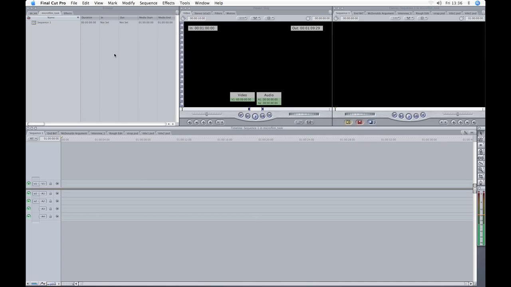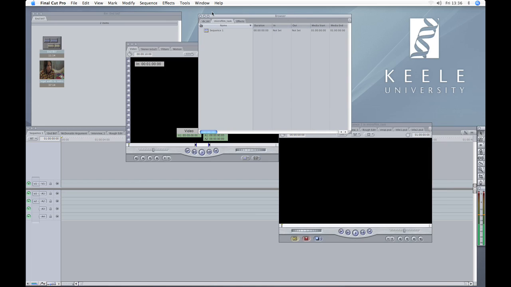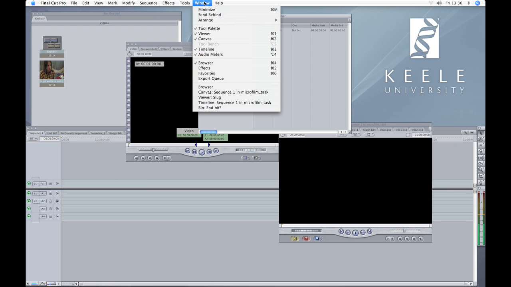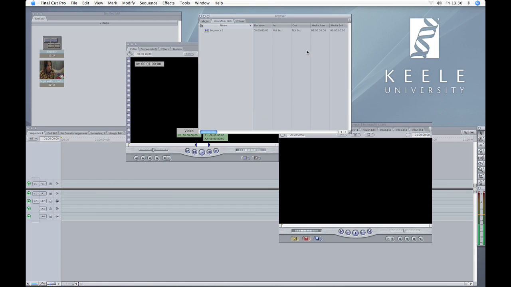Now, I should mention also, if you accidentally close windows or move things around, get things untidy, you can easily put it back to how you would expect to find it by going to Window and selecting Arrange and choosing Standard.